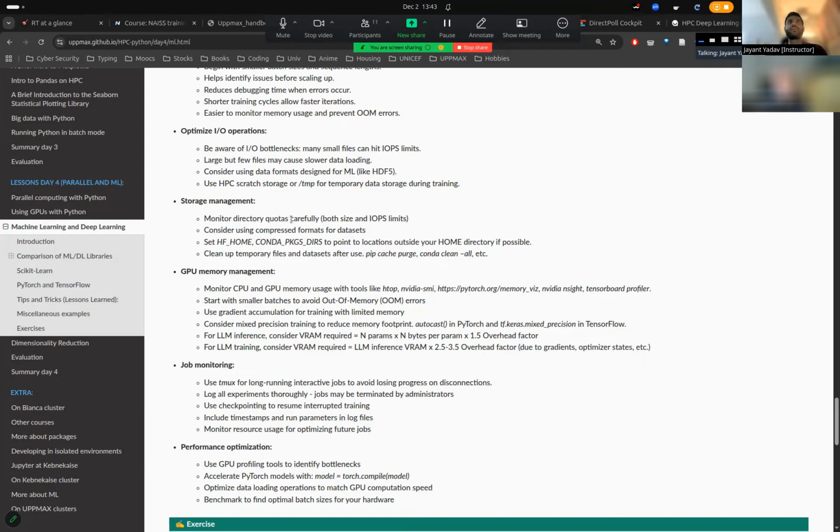Also, when you're running from your personal VS Code onto a particular login or compute node, VS Code itself will create many small files in between. Compressing your dataset is another technique: if you already know your dataset work is done, you just zip it up and keep it.